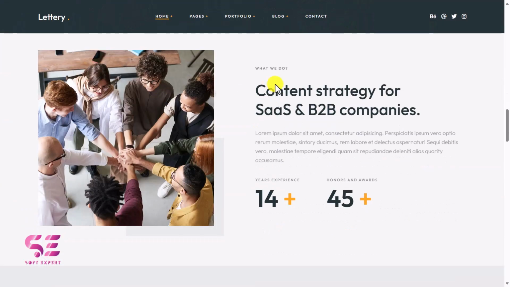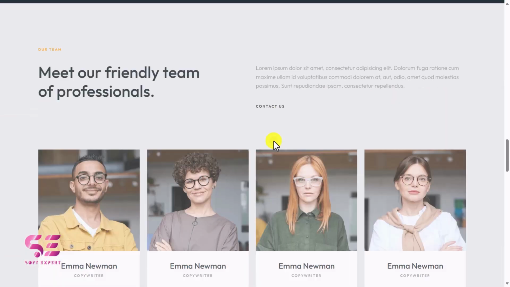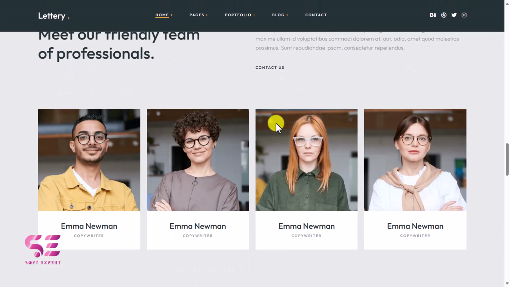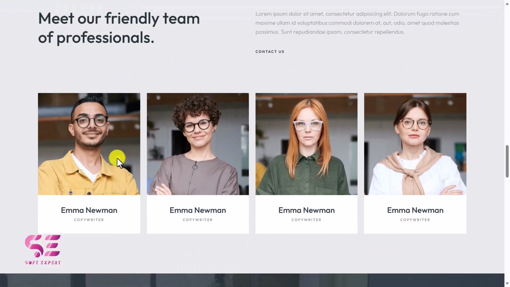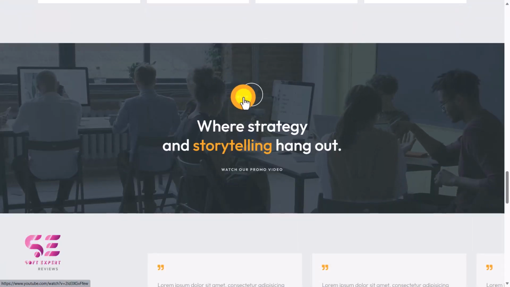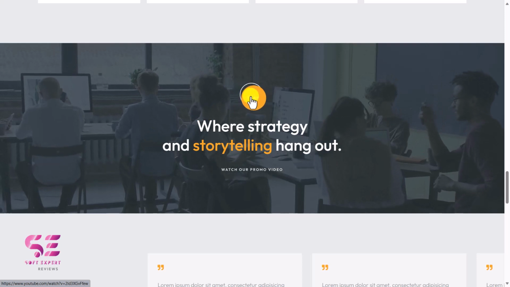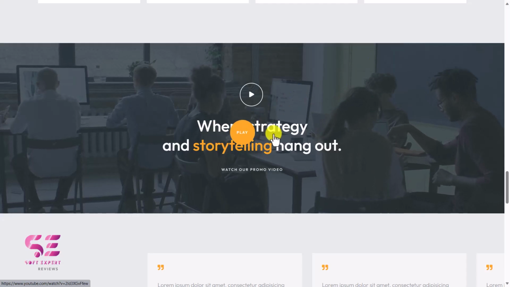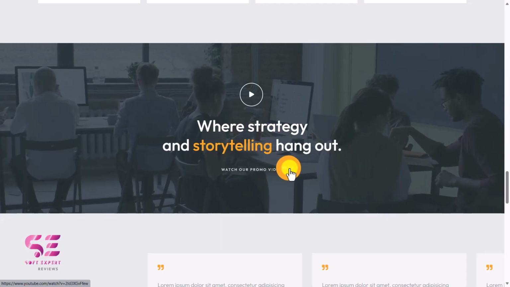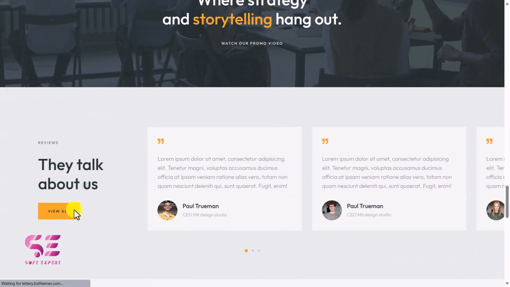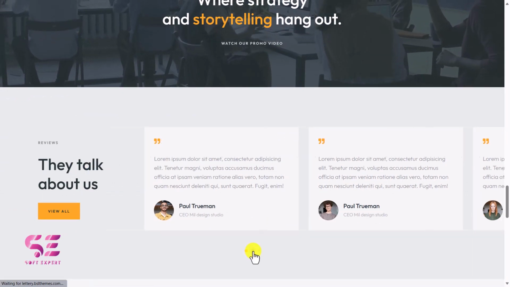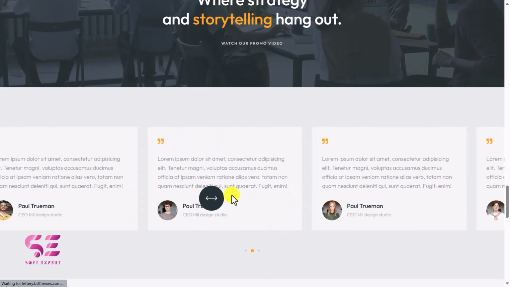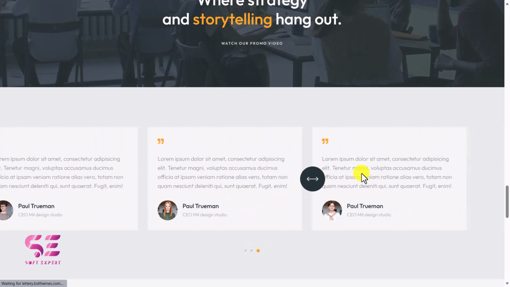Then we have this section where we can display what we do. Then we have team section with this nice layout. Then a video section that you can see play. So if I click here, this will open up a video just like this. And we have a title, so this is basically a call to action section. Then we have this testimonial or review section, basically a slider. You can also notice the mouse is changing while changing the section.